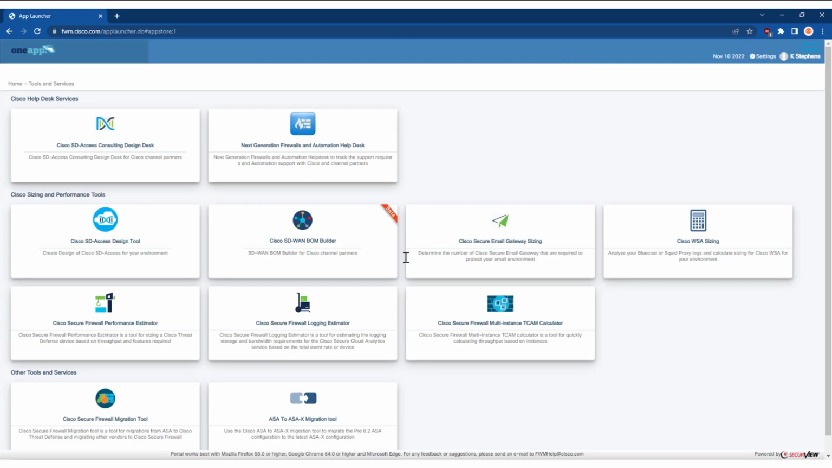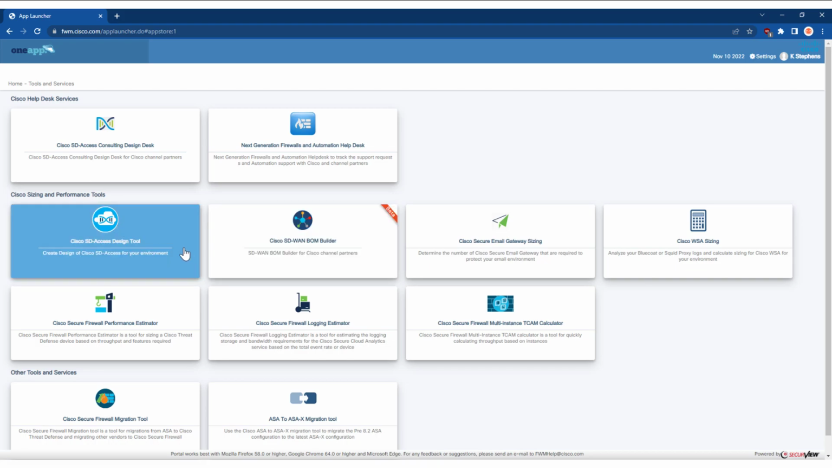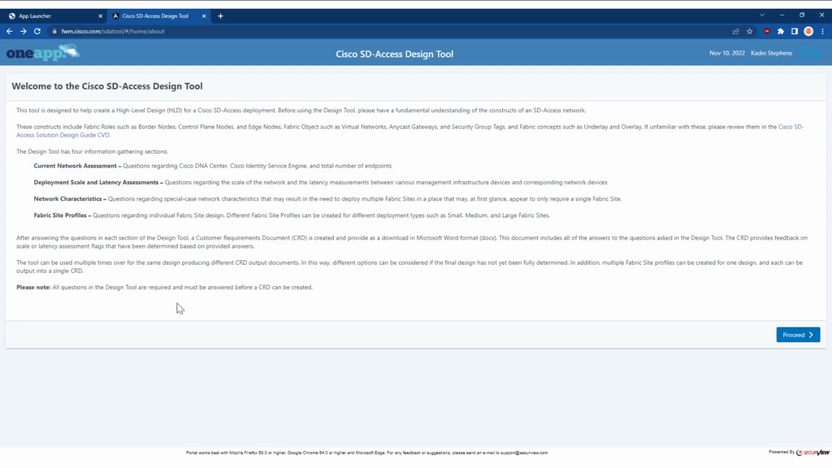Here we are on the Cisco One App landing page. As you see here, this page has different help desk services as well as Cisco sizing and performance tools as well. Our tool is located here on the left-hand side. And here is our preliminary page for the design tool. The tool is broken up into four different sections. I have a current network assessment, deployment scale and latency assessment, some questions on network characteristics, and then it leads into creating our fabric site profiles. Let's hit proceed.